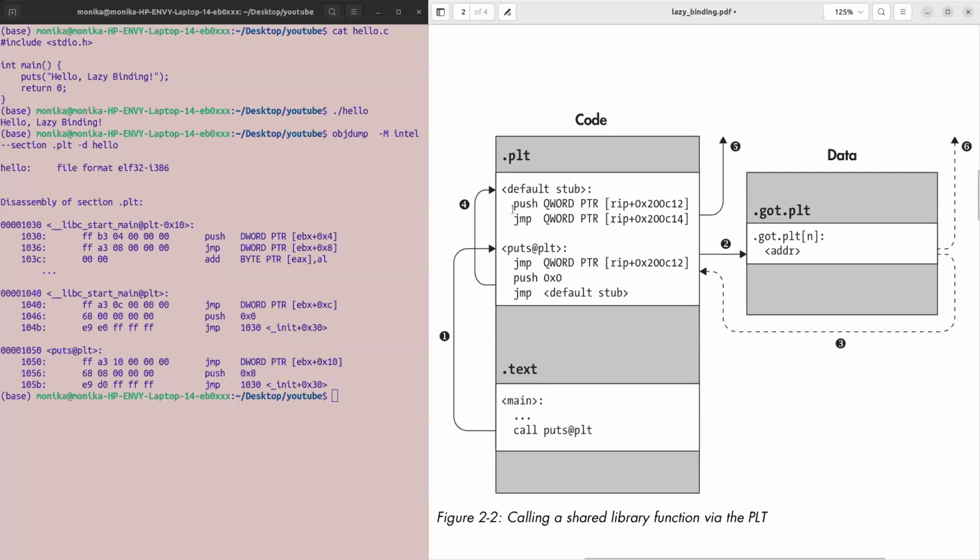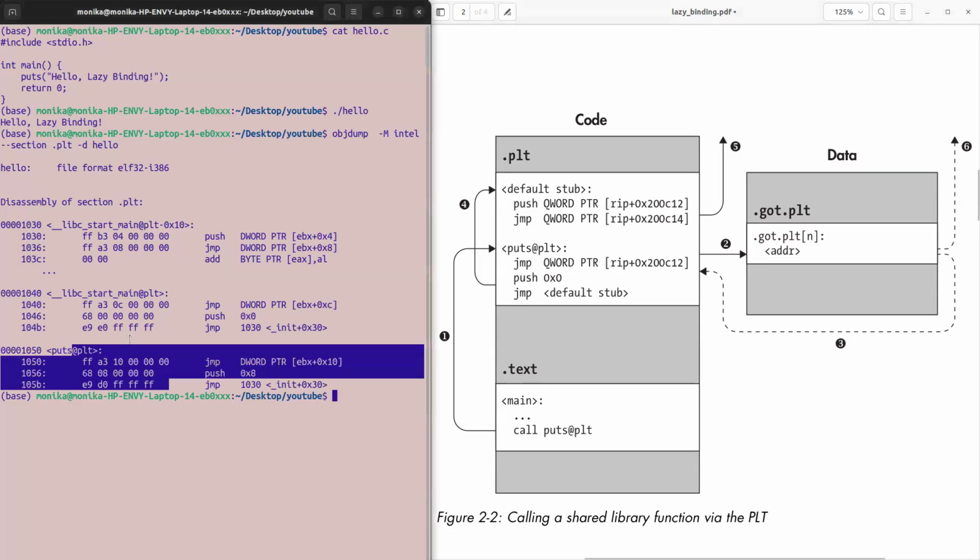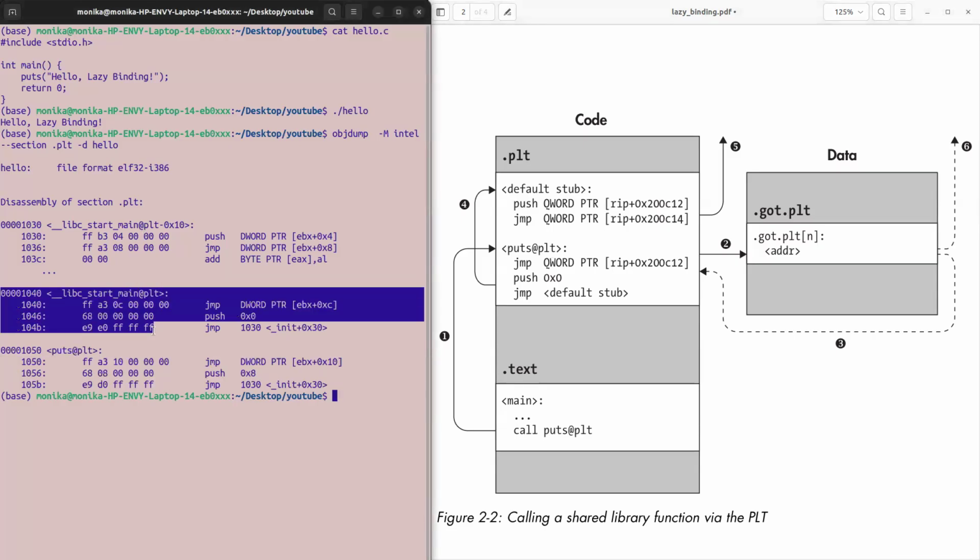Right. So now we know that every PLT section has some kind of format. It has a default stub and then an entry for each function address. Before going to that, I would also like to show how the GOT, or got.plt, actually looks.